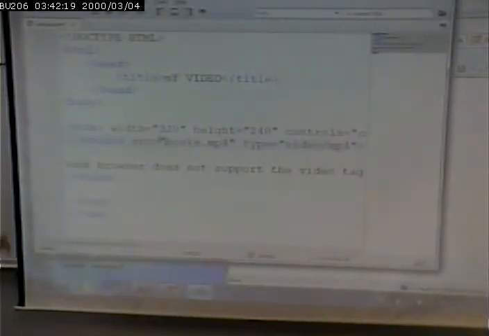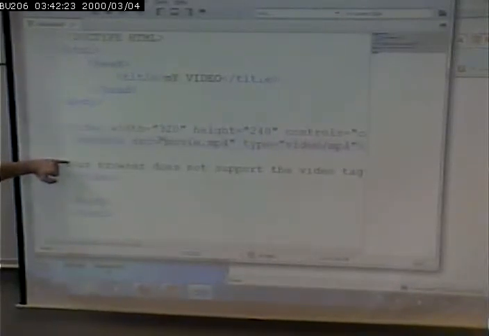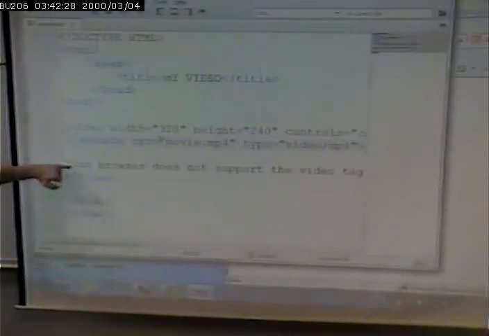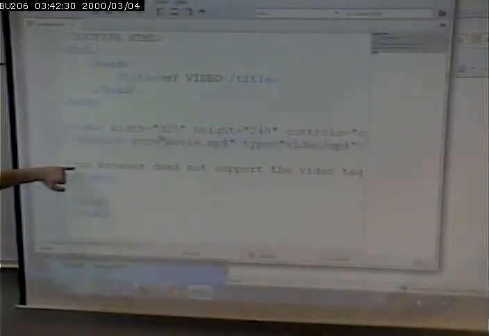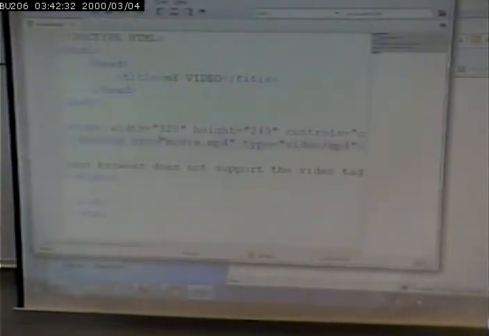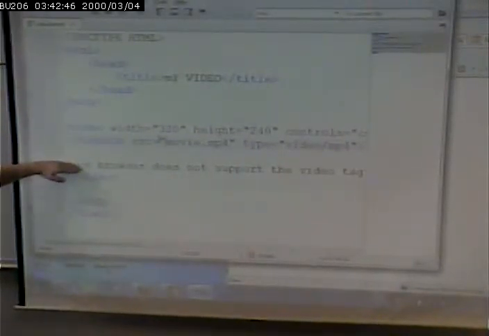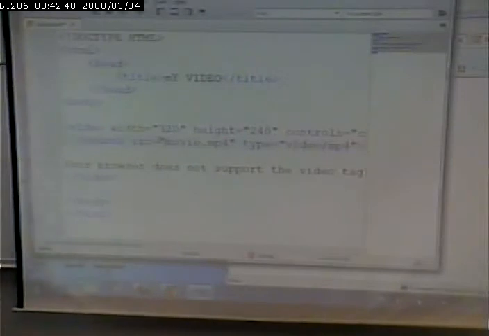If it does not find one that works, you get this error message that just tells the user that it doesn't work. In this case I put an error message. What I could do is put a link to the video in some other non-HTML5 page, or I could actually put other code in there. So it's either going to find it or it's going to do this HTML code. In this case, it's just a plain old message.